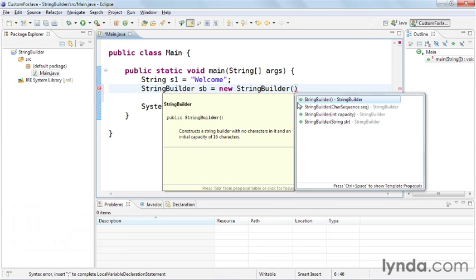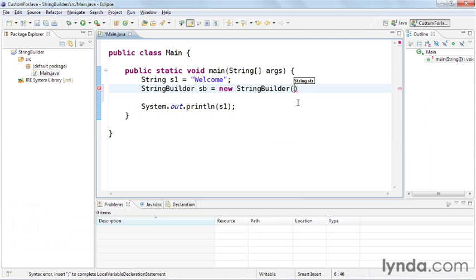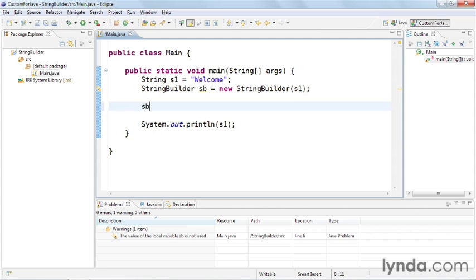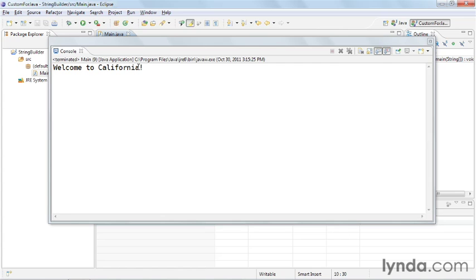You can either call the constructor method with no arguments or with some of these other settings, but the one I'm going to use is an initial string, and I'll pass in s1. So now my string builder class has been created and it's been populated with that initial value. Now to append a value, I'll call sb.append, and I'll pass in that appended value that I used before, to California. And I'll change my println command to output sb, the string builder. I'll run the application and I get the same result.